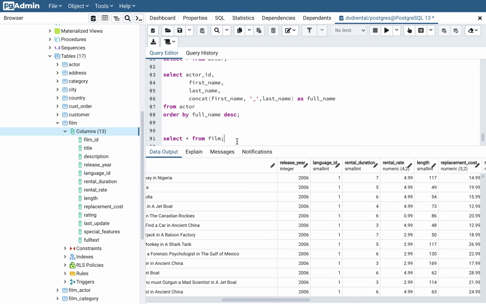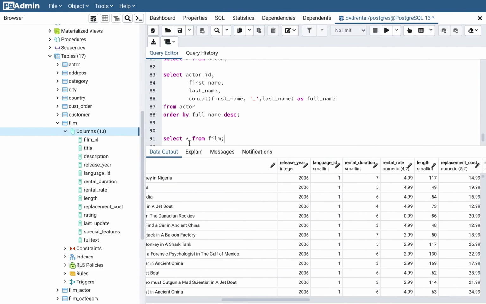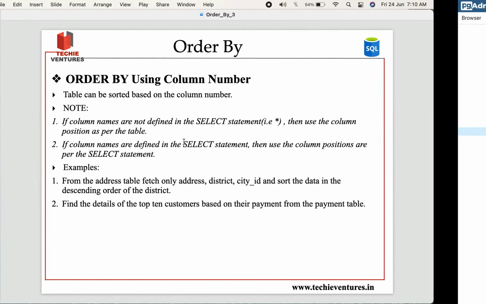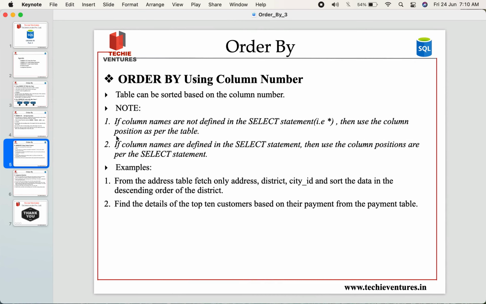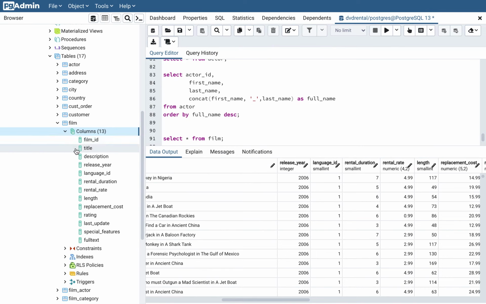Now when you're using the position of the column, there are possibly two scenarios. You should be very mindful about it. The first one is that if column names are not explicitly defined in the select statement, that means when I'm using directly a select star, a wildcard character, saying please list down all the columns, then in this scenario use the column position as per the table. That means film ID is the first, title is the second.